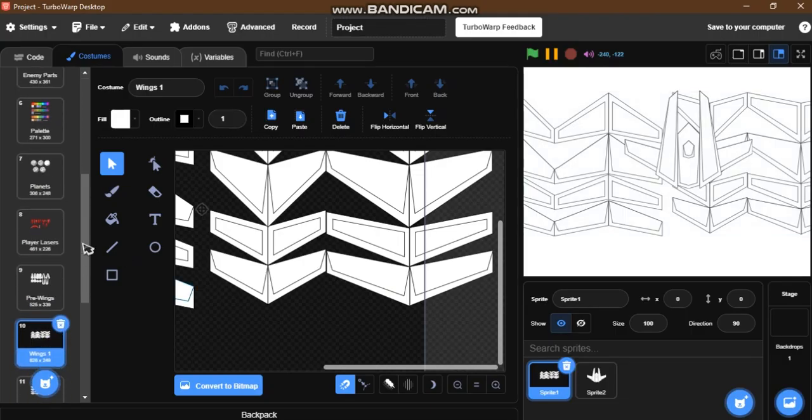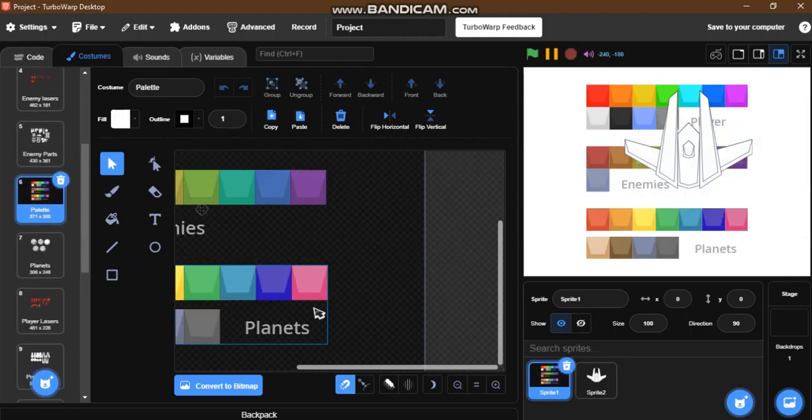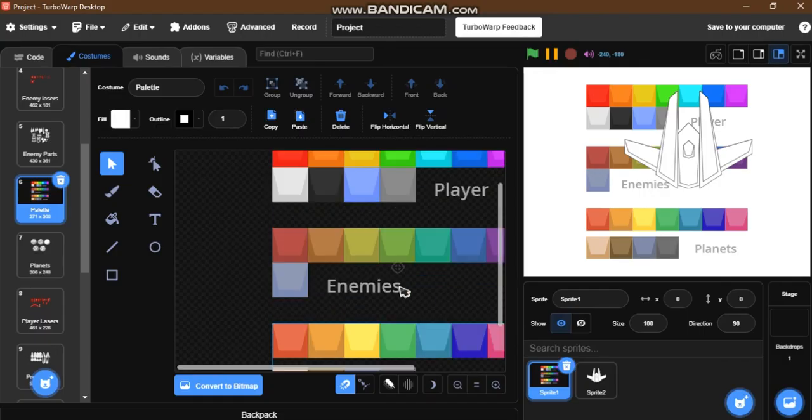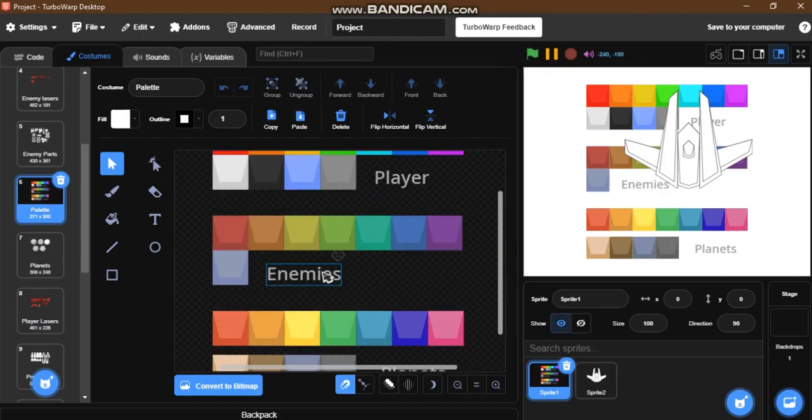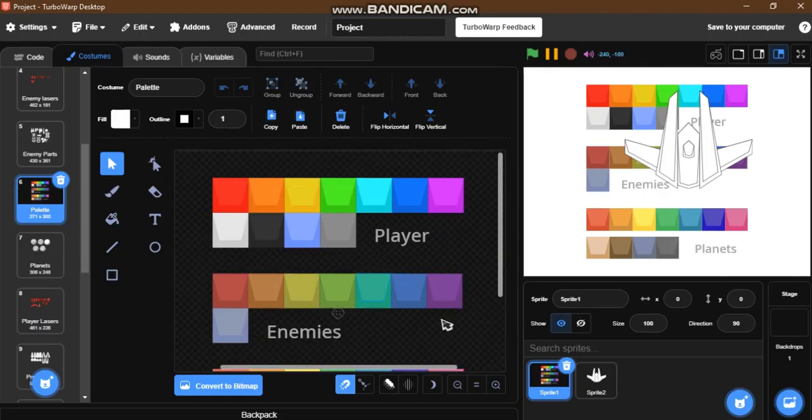I also created a palette that we can use, which is what we're going to use to color all our sprites. So this is for the players, this is for the enemies, planets, and obviously these are not rigid.